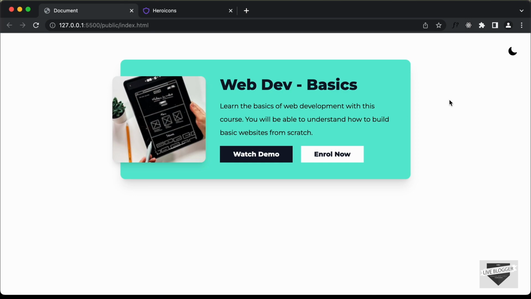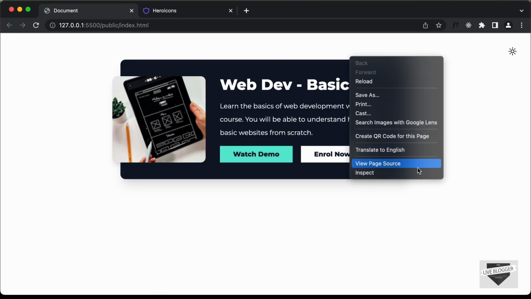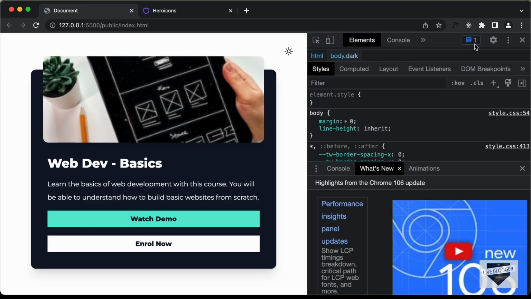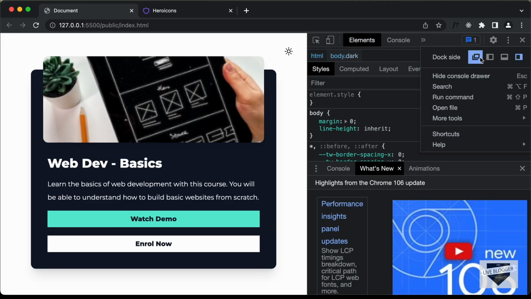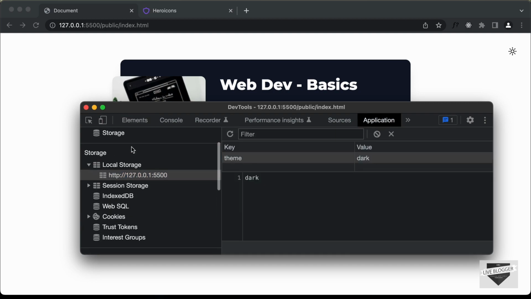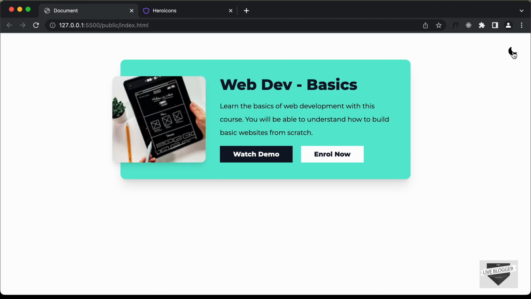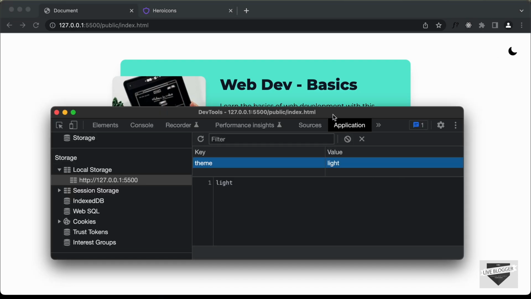And now if we go back to our design, and if I click on the dark mode, and if I right click over here and go to inspect, and if I just select application, here we can see inside local storage we have this theme and the value is set to dark. And now if I change this to the light mode, and if I go back to the inspector, here we can see now the value is set to light.